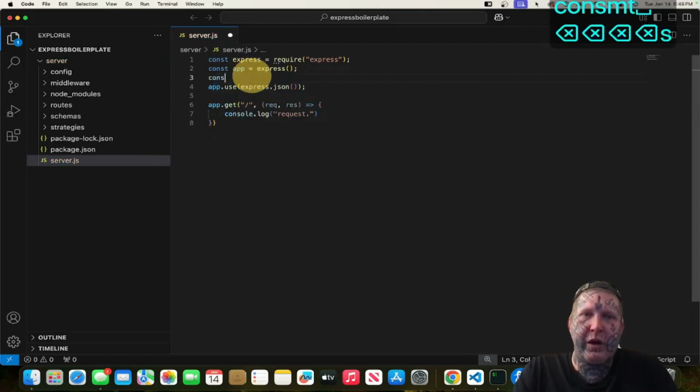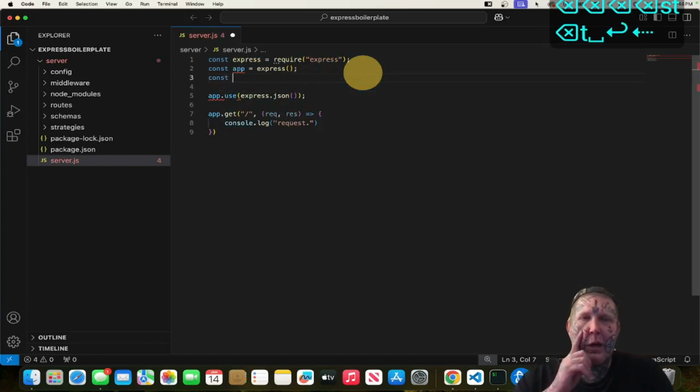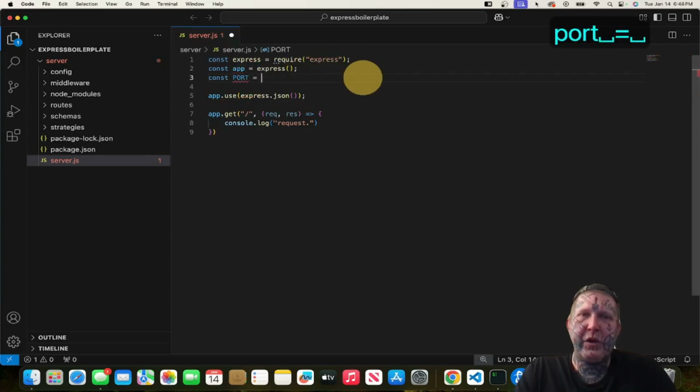So let's do const. And I'm assuming you have basic JavaScript knowledge or programming knowledge with the let, const, var, etc. But basically const is a variable that cannot be renamed. It's a fixed variable, cannot be renamed. And so we're going to do const PORT in capital letters. And then we're going to assign that to 8,000 or whatever you want to use your port on.